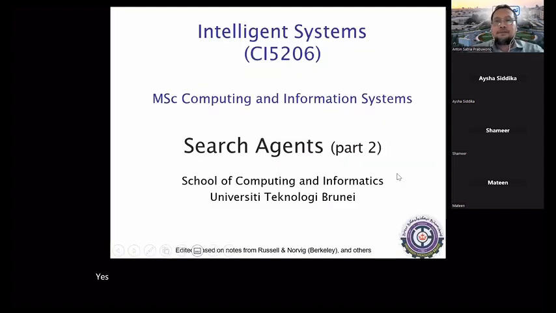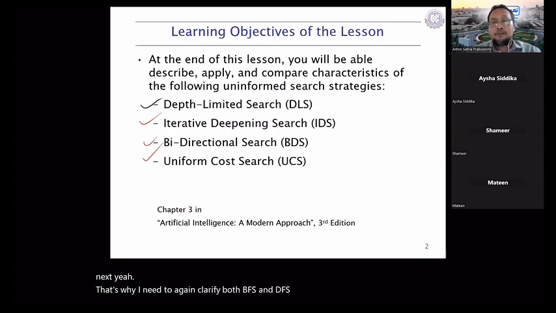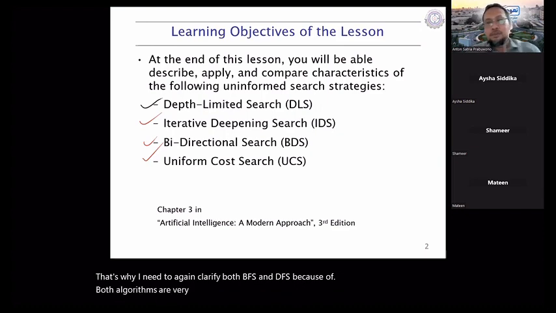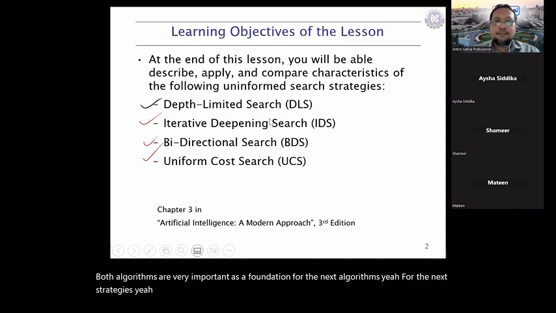Part 2, after we finish learning about DFS and BFS, then we proceed to the next. That's why I need to again clarify BFS and DFS, because both algorithms are very important as a foundation for the next algorithms, for the next strategies, like DLS, IDS, BDS, and UCS.